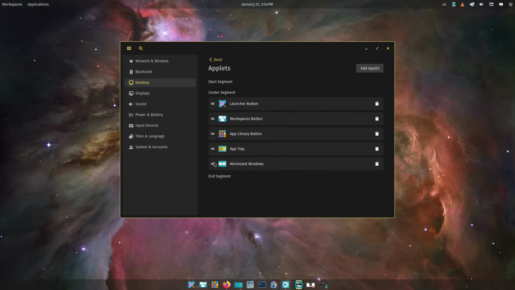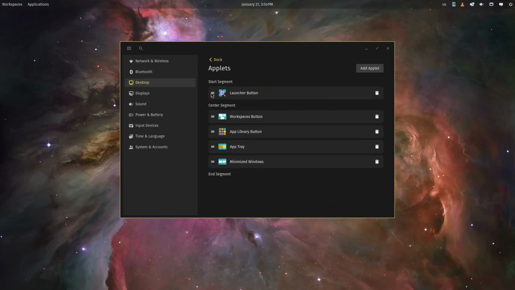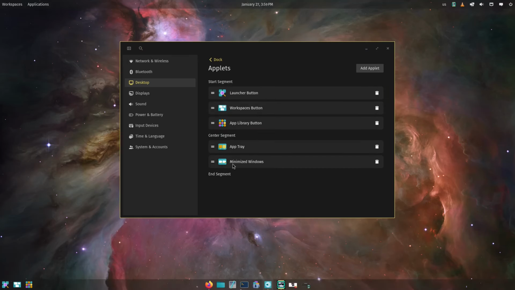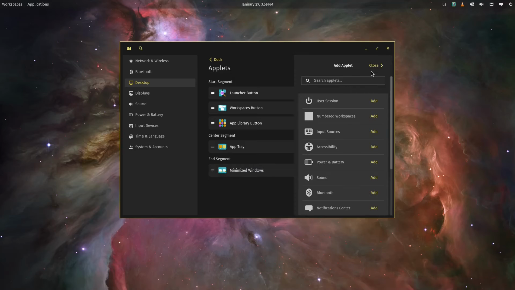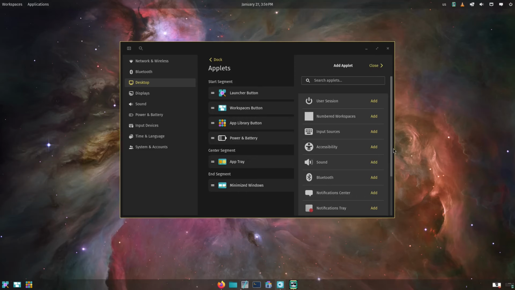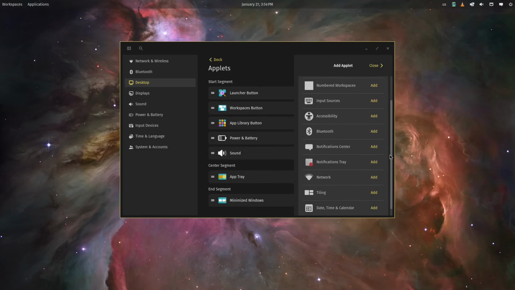So if I really wanted to do something a little bit different, maybe I could just move things around, and I could basically make myself a panel that is more fitting to what I like. Let's do that. And then we'll keep the app tray in the middle, and then we'll put minimize segments down there. And then there's other options. So I can add a variety of different things. Maybe let's add a power bar, add sound.